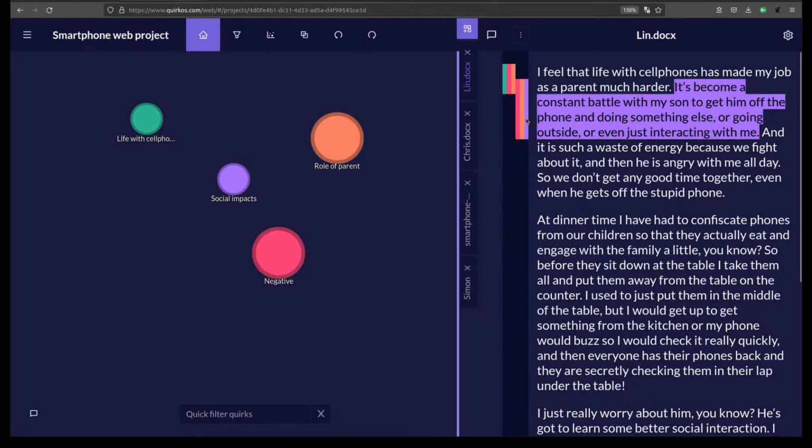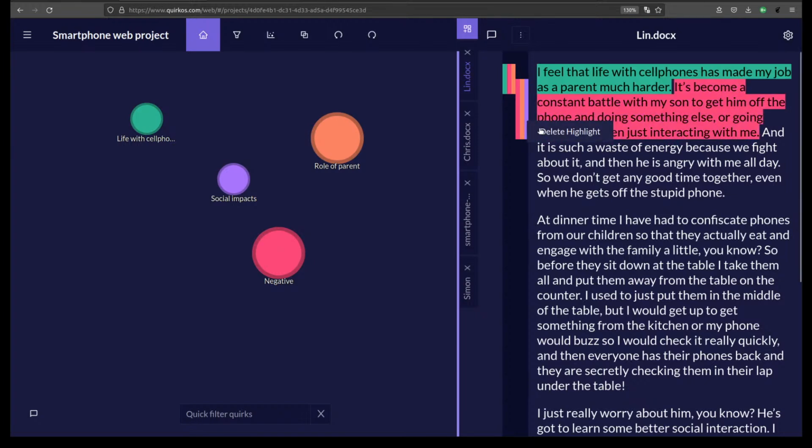You'll see that there's a color-coded stripe next to here. If you hover your mouse over it, it will show you what that code represents: social impacts, role of the parent, negative. If you change your mind and say, okay, this isn't really about social impacts, that means something else, you just right click, delete the highlight, and it removes it from that code.